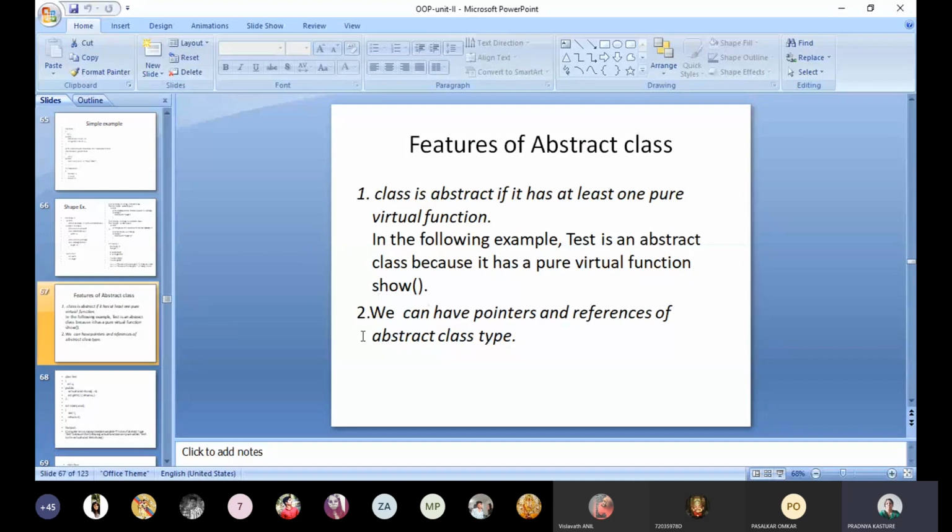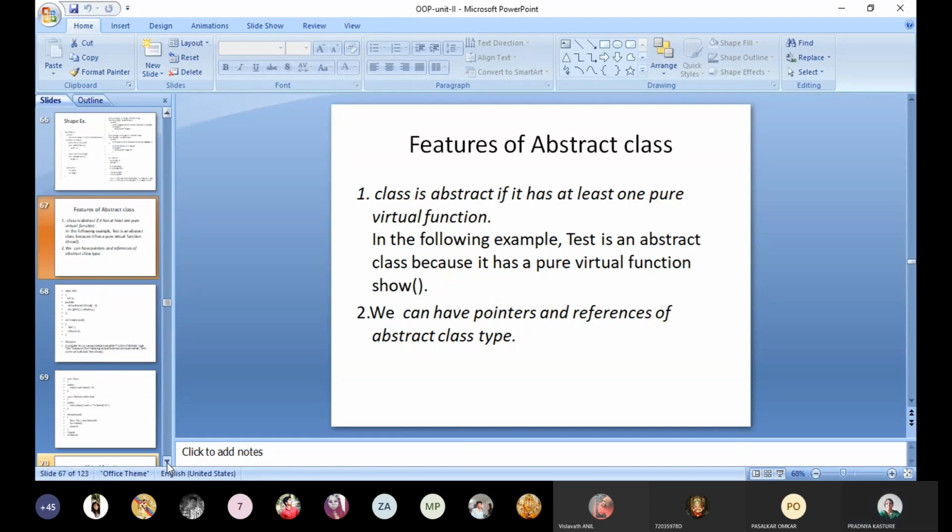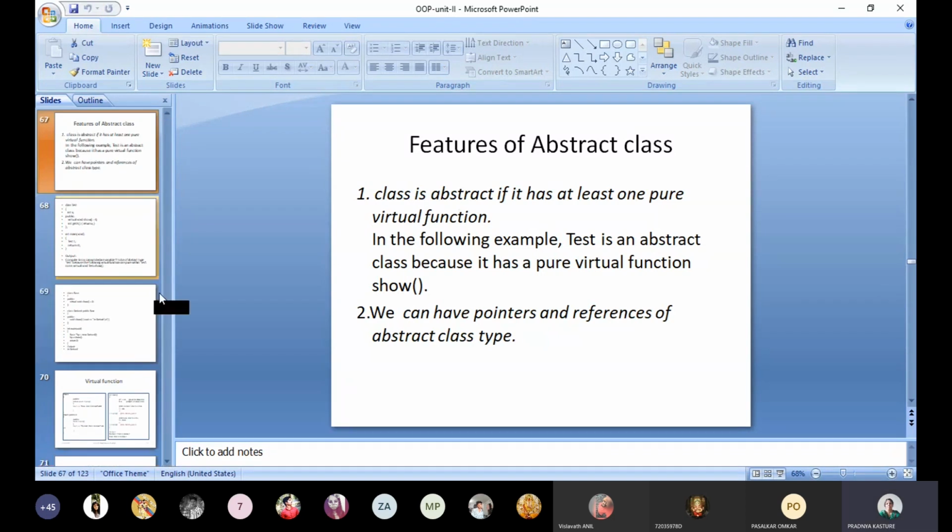Okay, so we can have pointers and references to the abstract class type. So the property is that we can have pointers and references of abstract class type. Do you know pointers? What do you mean by pointers? What is a pointer? A pointer is used for location storage.